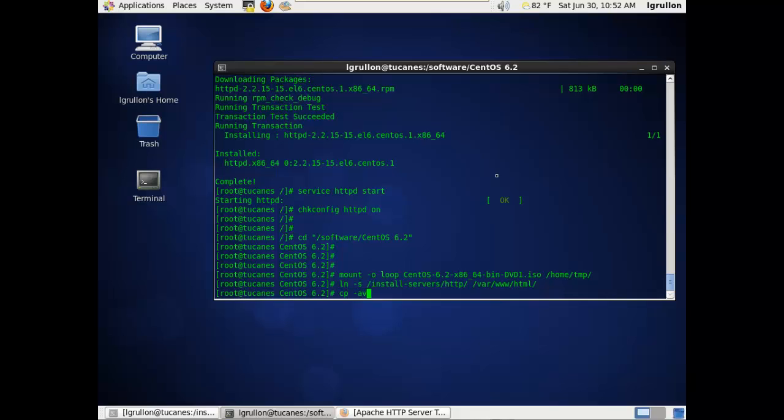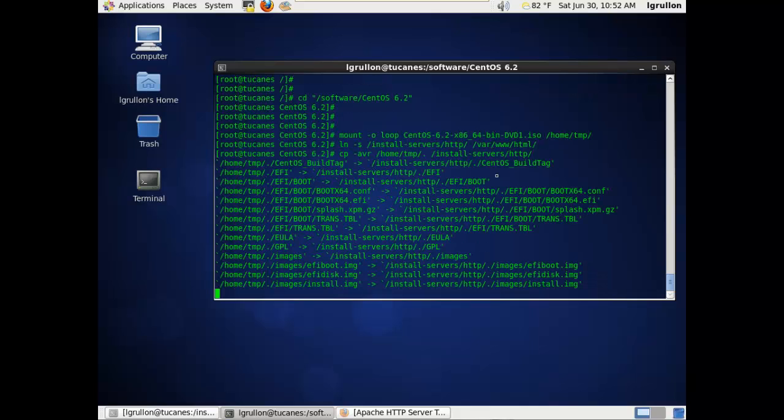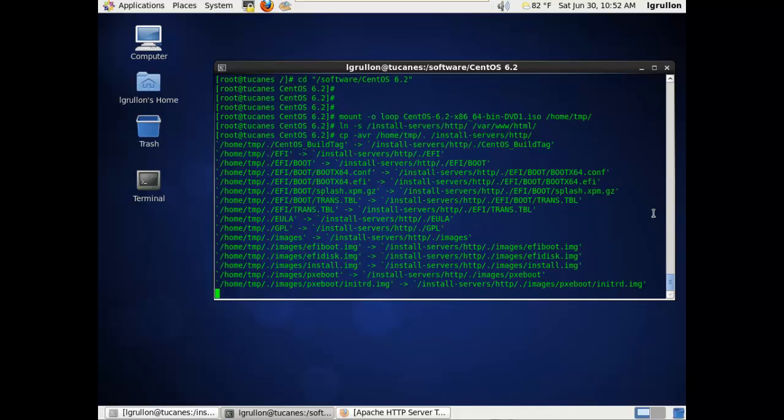Now we're going to copy all the content from /home/tmp, which is the actual mounted ISO. We're going to use -a for all, -v for verbose, and -r for recursive, and then we're going to copy all the content into a defined directory of /install/servers/http. Now this will take some time, so I will pause the video and return when it's finished.